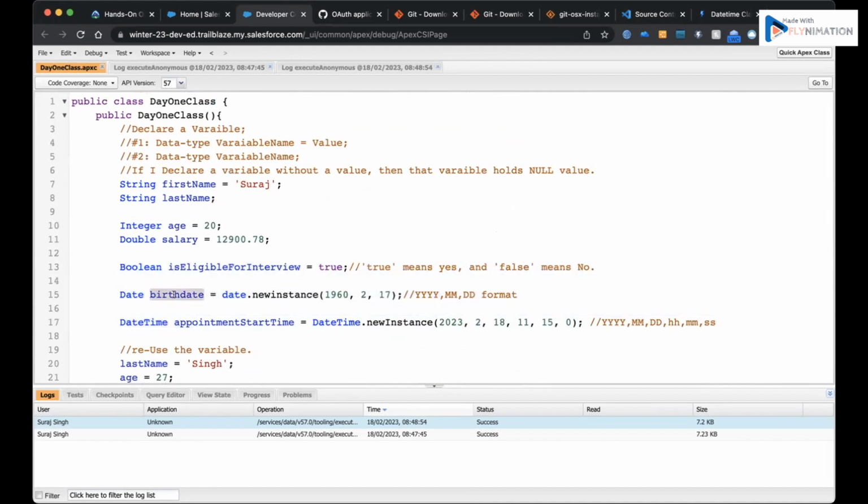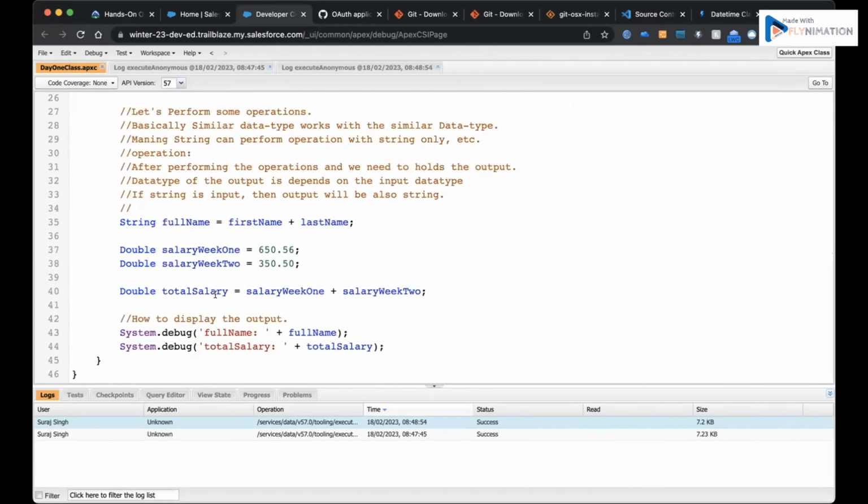Are we adding two dates? No, we are not adding two dates. Are we adding two birth dates to get what? No, we are not adding something like that. So that is how we can perform the operations.